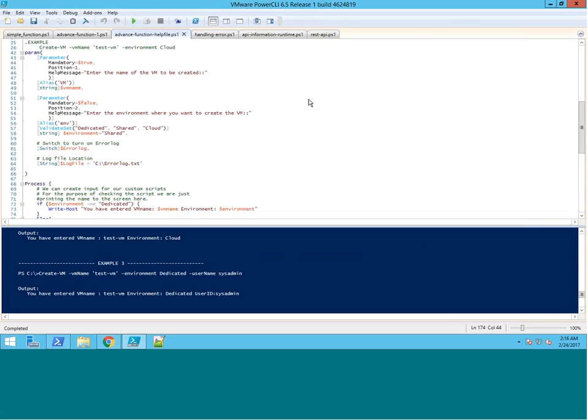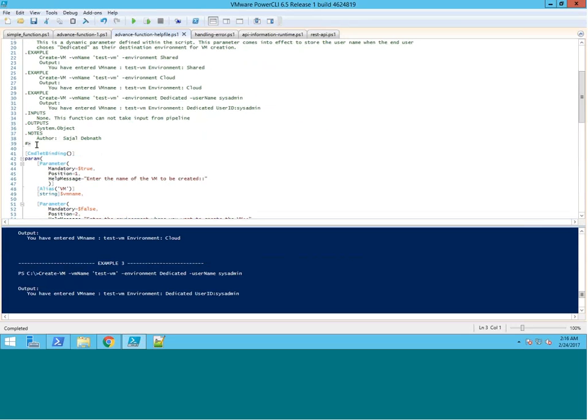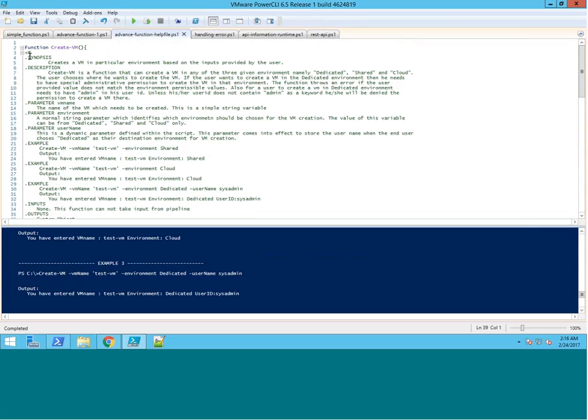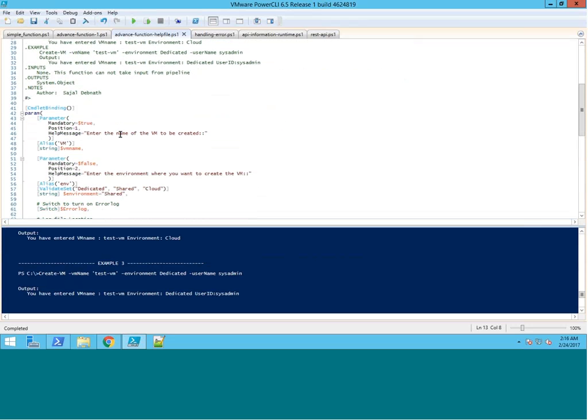Just remember, at the beginning of a function or a script, I can write it. If I'm writing multiple lines, I will have to enclose it, and then use the keywords. These are the keywords that you can use for writing a help file, and inside that you write your own thing. And whoever wants to use that, they can simply go ahead and use the help file, right?